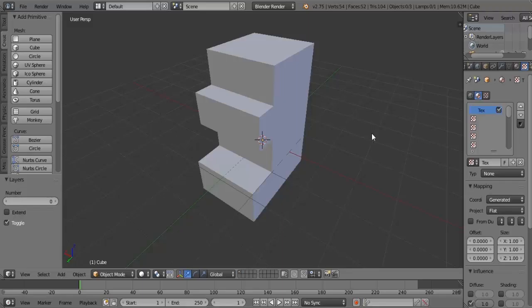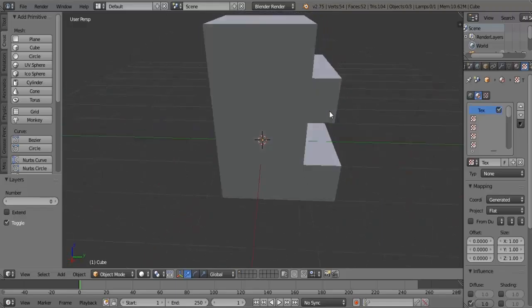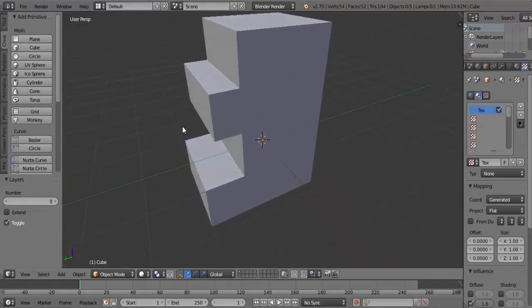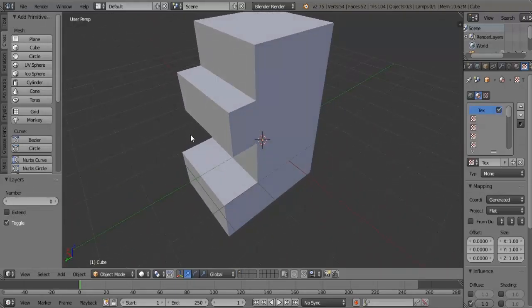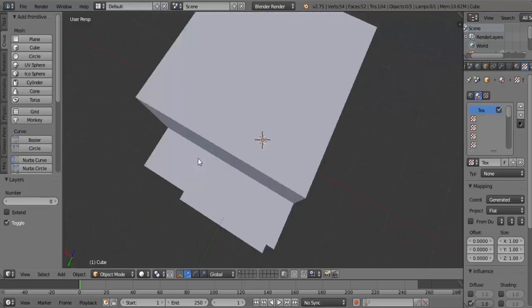Hello everybody, and this is a quick tutorial that will teach you how to use the texture paint function in Blender version 2.75. And I wanted to make this video to teach you guys a fairly easy way of texturing.